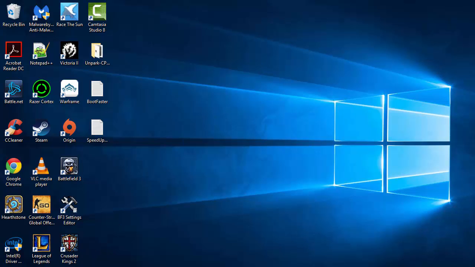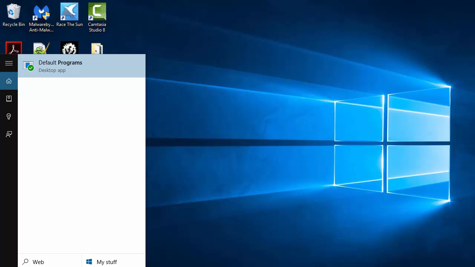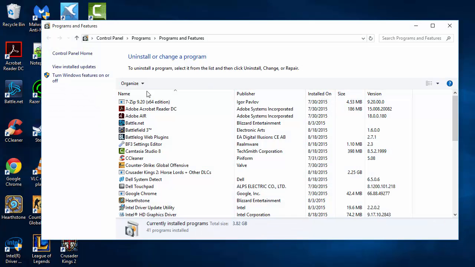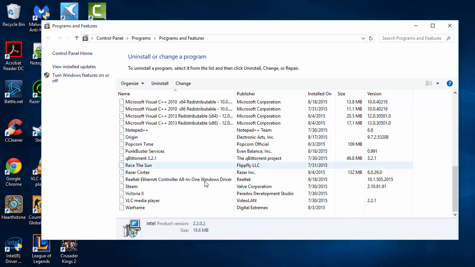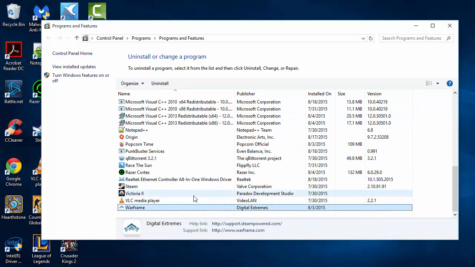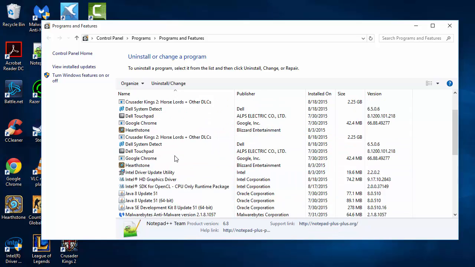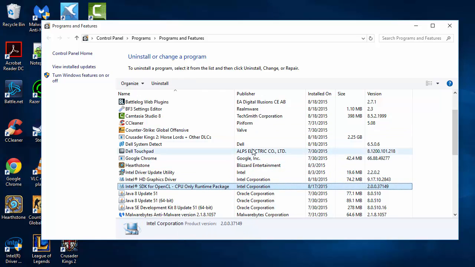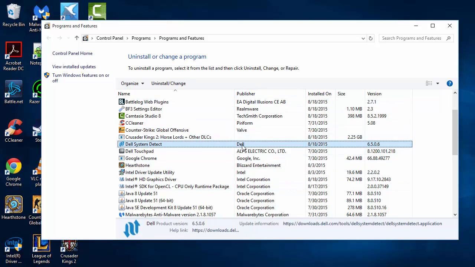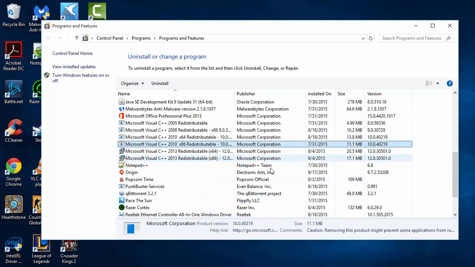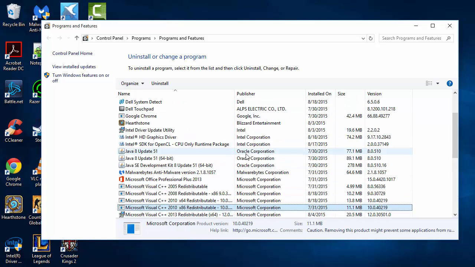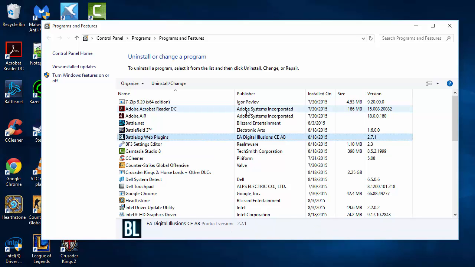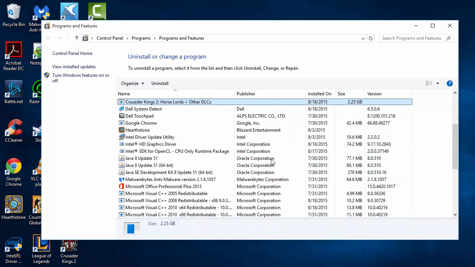To access this, just search up Programs and Features. What you should get is a list of programs that are installed on your computer. If you don't recognize any of them, or you find some that you really don't use, please uninstall them. Remember not to uninstall anything from Dell, Intel, or Microsoft, like drivers. So remember not to uninstall anything important, but uninstall programs you don't use anymore. This will clear up disk space, which speeds up the computer.